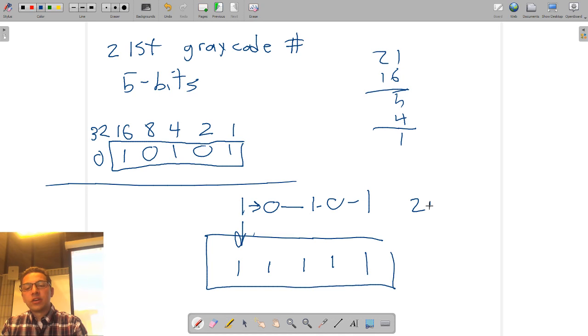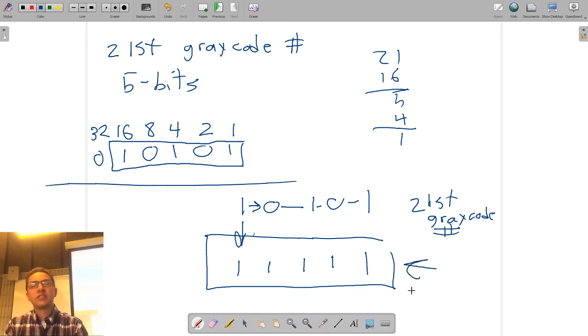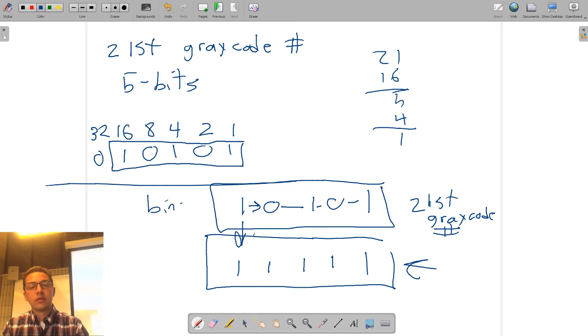So the 21st gray code number is this value, which happens to be all ones in binary, but it's how you look at it. So this is the binary number 21. This is the 21st gray code sequence. They're both 5 bits of binary, but it's all in how you look at it.